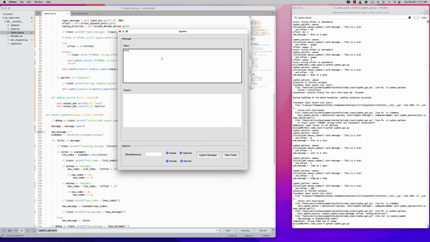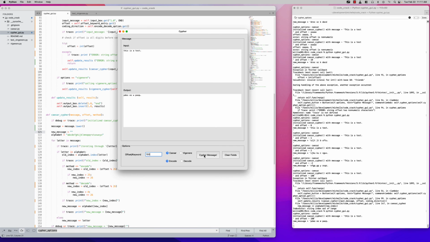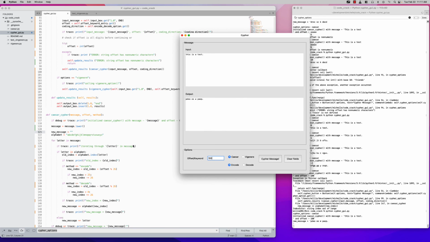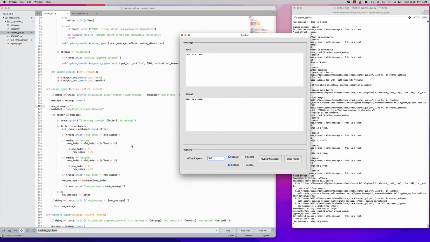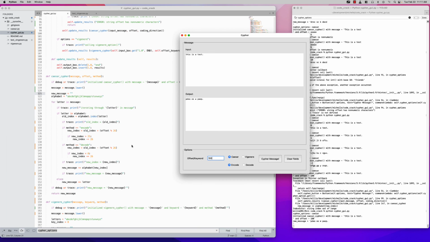This is a test, and I'm going to stop capitalizing that because it doesn't work anyway. This is a test. And then I'm going to put in 100. I'm going to do a Caesar encode, and it didn't crash, as it should. And I know that's short, but I think that's enough for this, that little correction there.